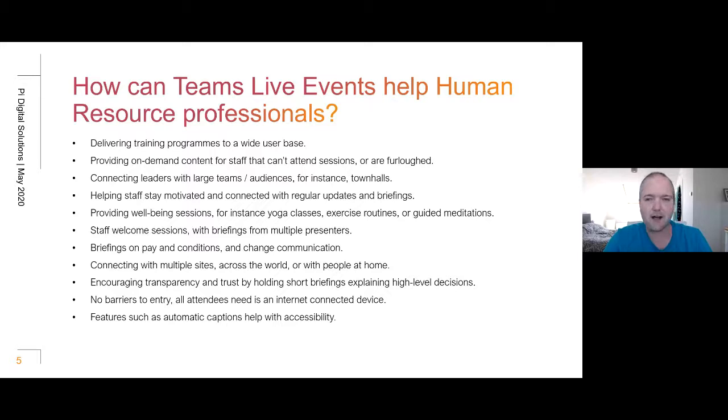It means that, say you've had a message from the CEO or something that's been run via a live event, or an announcement on pay or something along those lines, you can get the live event, send out the link, and then people can view it whenever they want.